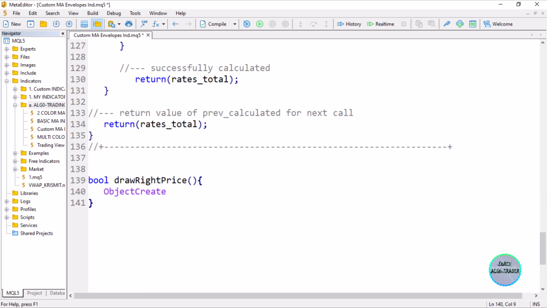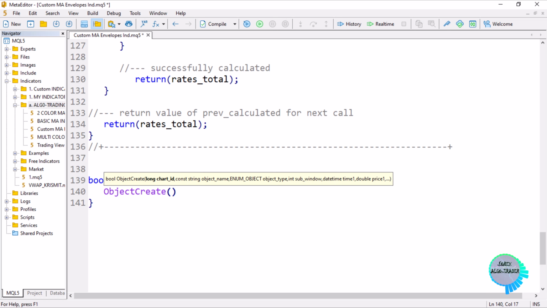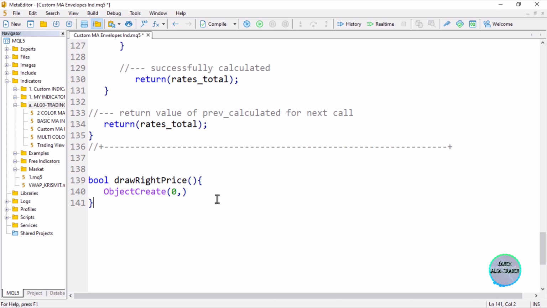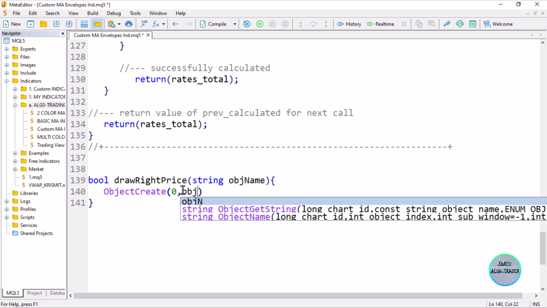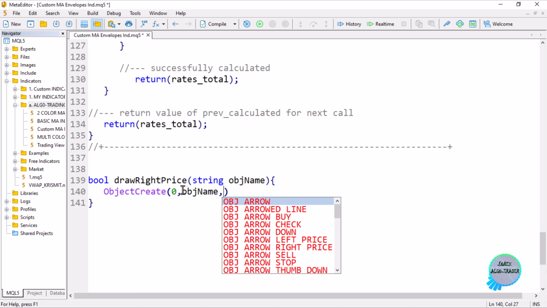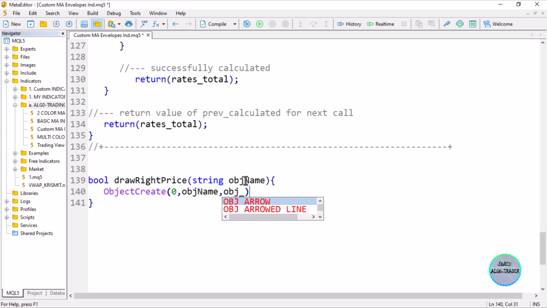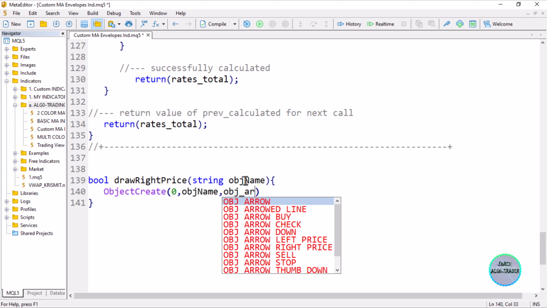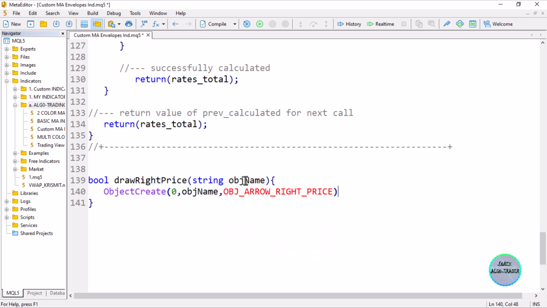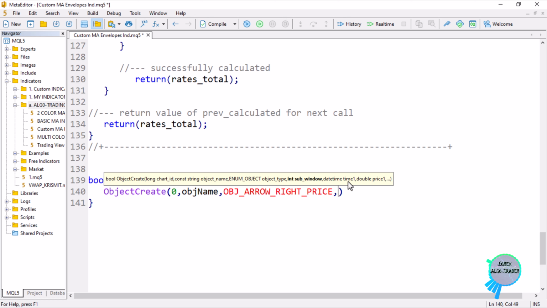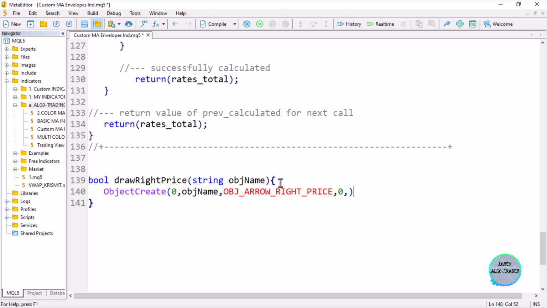then use the object create function. In that case, object create, providing the chart ID 0 for the current chart, then providing the name. So we can have a string over here, obj name, since we'll always use the name afterwards, then providing the type of object that you want to draw. So it is OBJ_ARROW_RIGHT_PRICE, yeah, perfect. Then providing the sub window 0 for the current sub window or main window chart in this case.